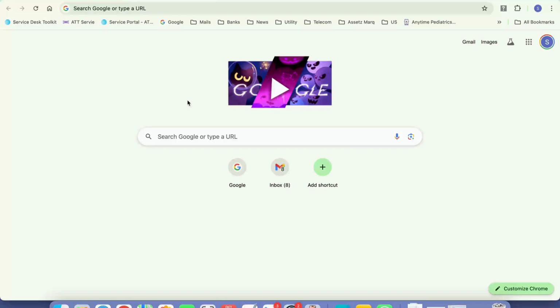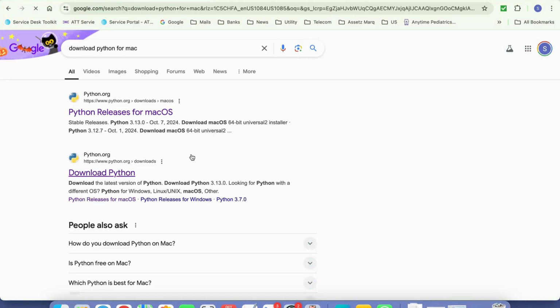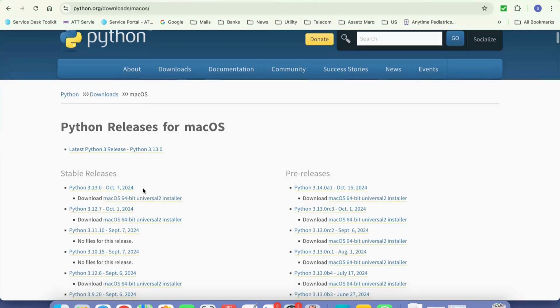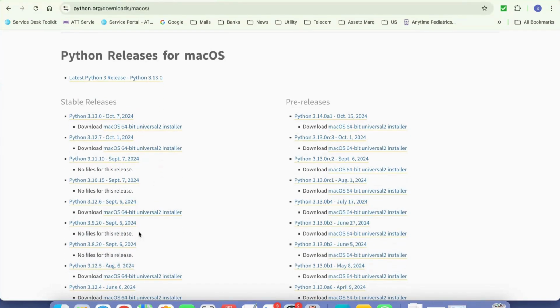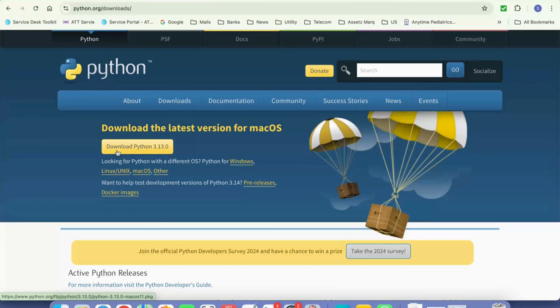We will see how to download Python for the Mac OS. So I'll go and select download Python for Mac. And here there are two options. Either you can click on Python releases for Mac OS. Here you can either go to the latest release or the previous releases if you wish to. Else you can just go directly to download Python and it will show the latest stable version of Python.